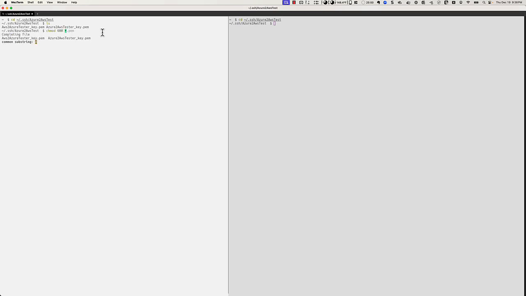Something to remember is you got to make sure that you set your PEM keys to 600. Typically, when you download it, they're a bit more wide open than that, and you will get errors when you go to SSH.